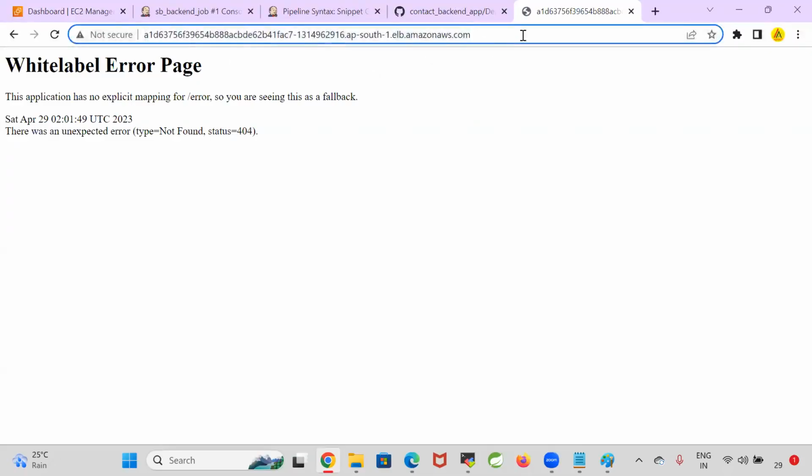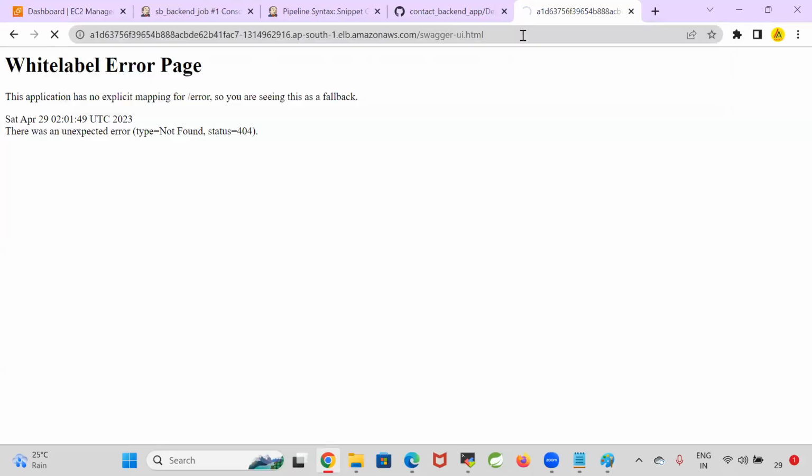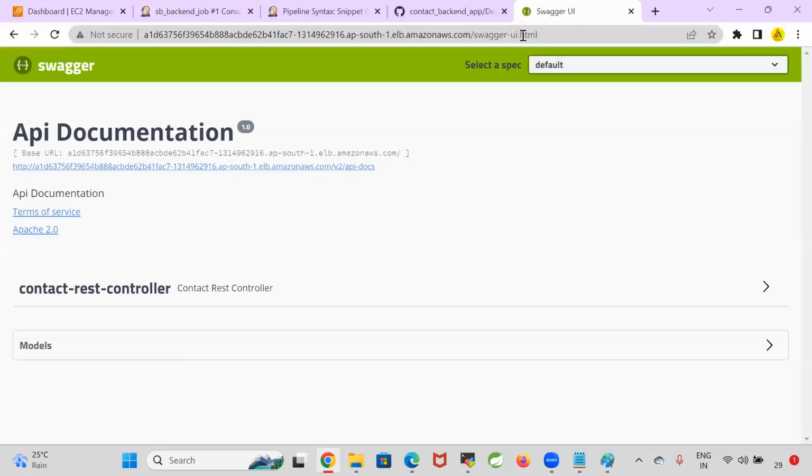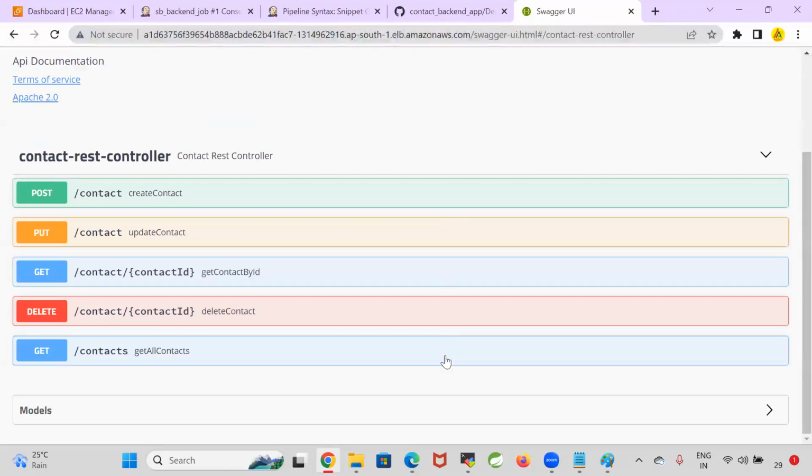That is fine. In the backend URL, we will have the Swagger documentation, swagger-ui.html. Yes, so my backend application Swagger documentation is available. As it is a REST API in the backend, no UI will be available, only Swagger documentation. In this Swagger documentation, you can see what functionality is available in our application.